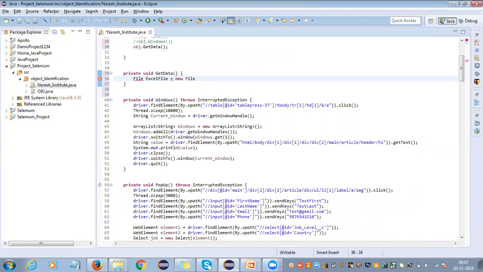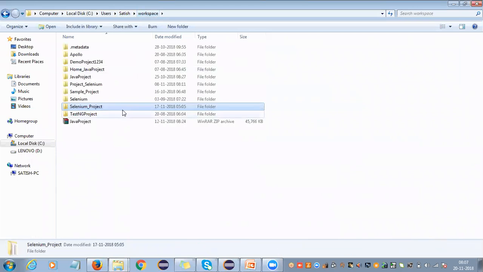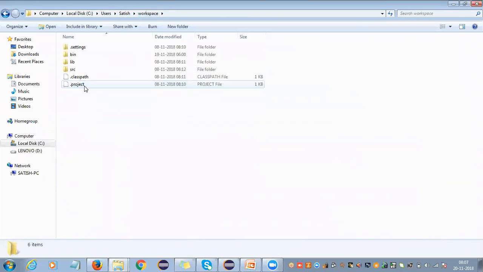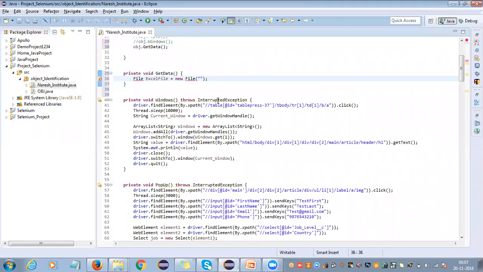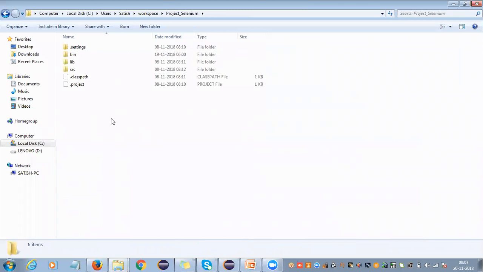Okay. Then, file, any name you can give for that object. So creating a new file, and here we'll be giving the file name. So file name is the path of your project. So what is our project? Project underscore Selenium. So project underscore Selenium.